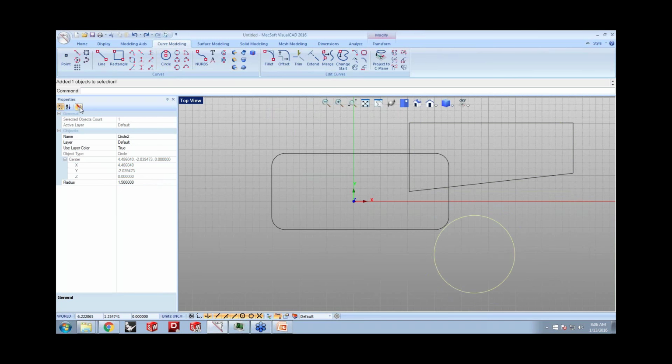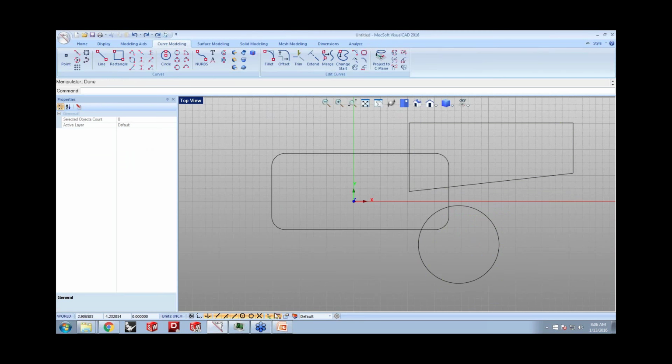And if you need to make any changes, you want to drag your geometry in here, select the object, use the manipulator, and you can basically use the controls. So VisualCAD offers you a very nice set of tools to create your geometries.